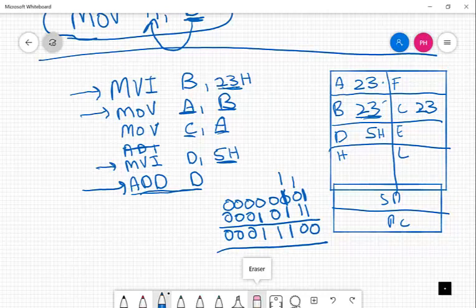Sorry, 23 was in hex. I think I did it wrong. I will do it again. The contents of D will be added to the contents of the accumulator. Contents of D are 5, that means 0 0 0 0 0 1 0 1, and then 23 is in hex. 23 in hex means 0 0 1 0 0 0 1 1.